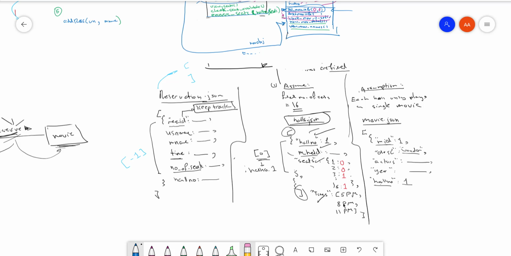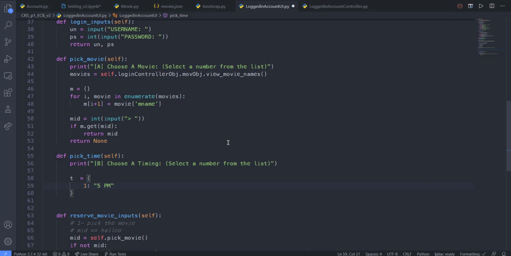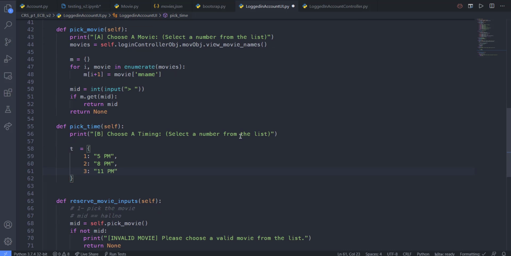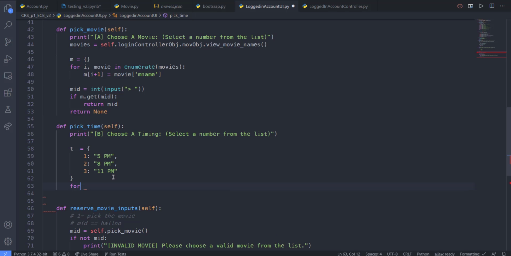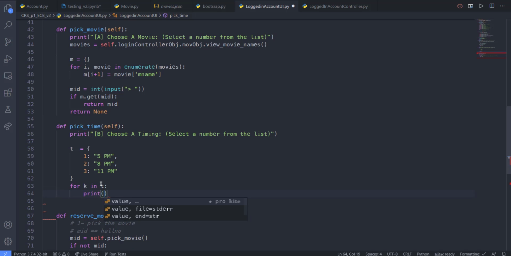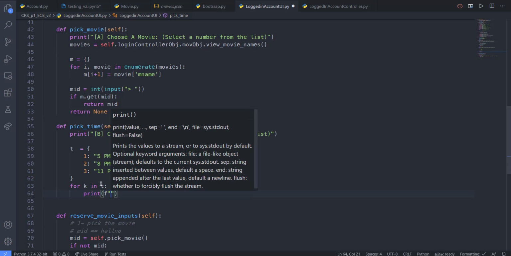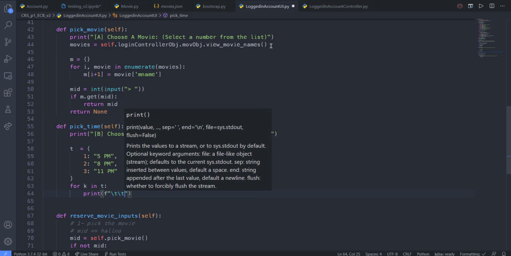So we said that we have only 5 p.m., 8 p.m., and 11 p.m., right? So this is going to be 8 p.m., 3 is going to be 11 p.m., and so on. Then we are going to print all of these. Let's do the following: for t in the dictionary t, we are going to print, and let's indent this with a double tab as well, like we have done with the movie names here.